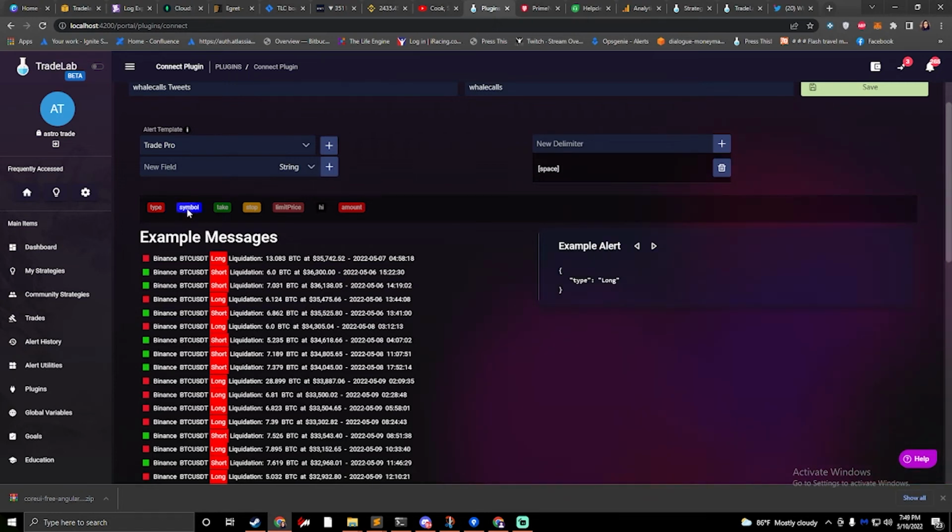If I select symbol, I can hit this, and now I got my BTC. If I select limit price and then click over here, you'll notice that this has a dollar sign. But because this field is a number, we end up stripping off the dollar sign and just making it a number right here. Okay, and I can actually go through the different alerts or messages right here and show me what each alert would look like.